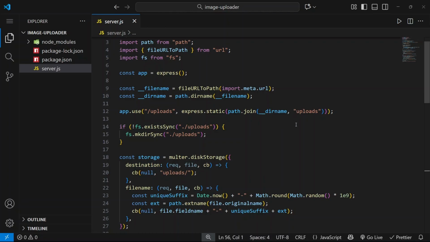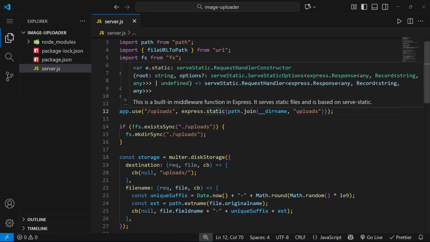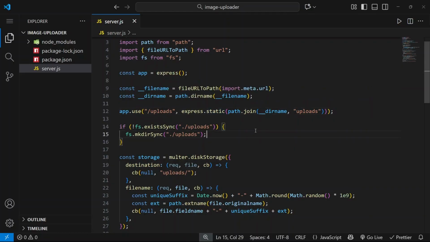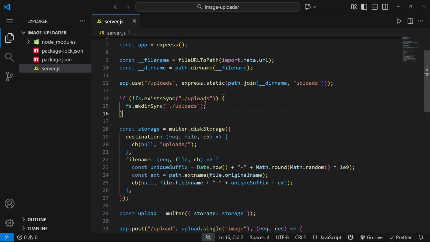And then we say that we want to serve the uploads folder so uploaded files can be accessed publicly. Here we say express static, and as you can see, it serves static files and is based on serve statics. So when someone goes to this route, we'll be able to get access publicly to the content of these uploads. Then here we ensure that folder exists before saving files. So here we check if it exists. If it doesn't exist, we just create it.